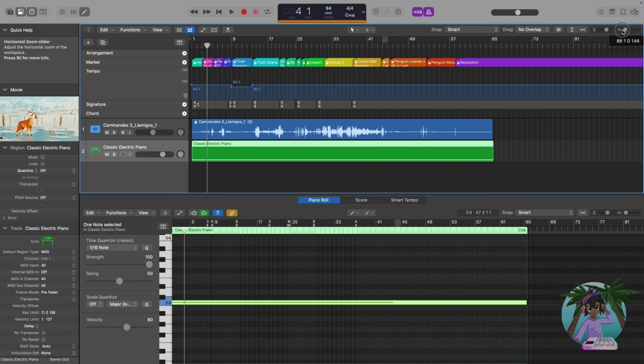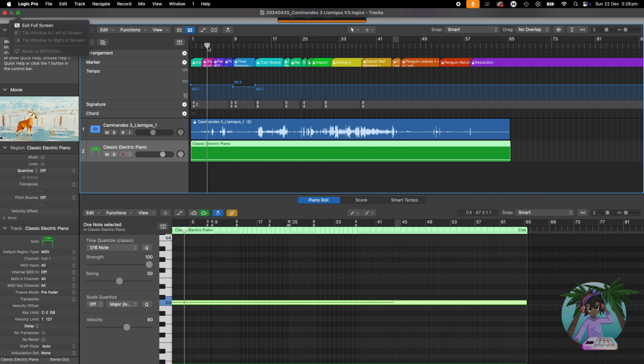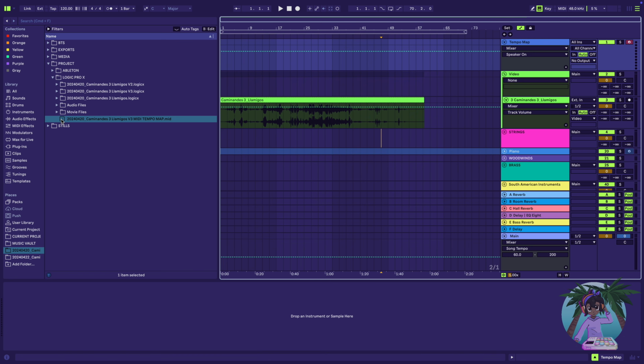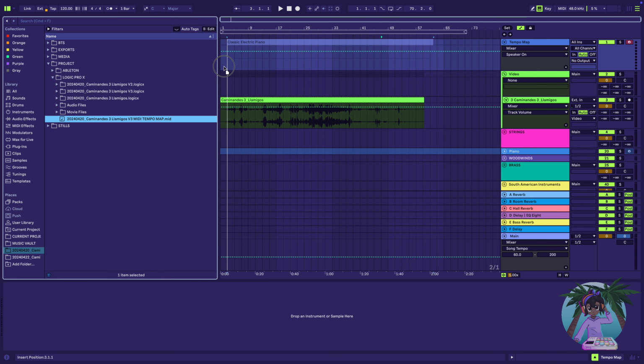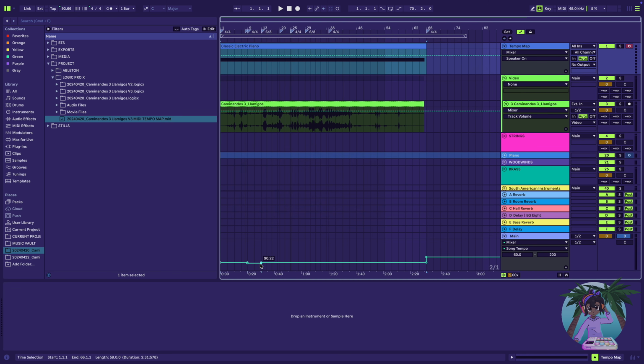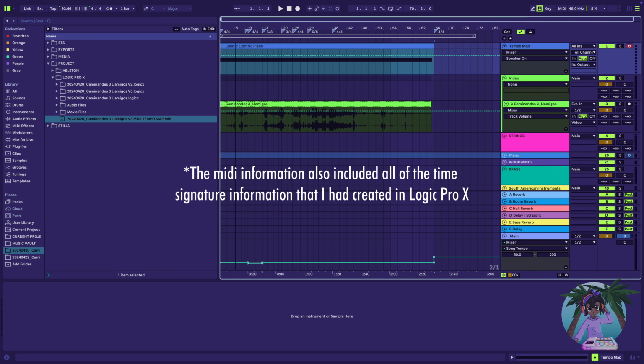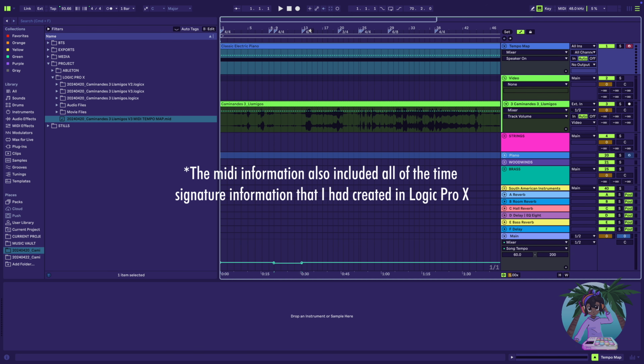So once I mapped out my tempo and created automation in the tempo, I then created a MIDI file and extended it for the whole duration of the film. I then exported that MIDI file and imported it over into Ableton. Once I did that, the tempo changes were automatically recognized in Ableton because the MIDI file from Logic had all of that information embedded into it. I wanted Ableton to follow the exact tempo changes that I had created in Logic Pro.